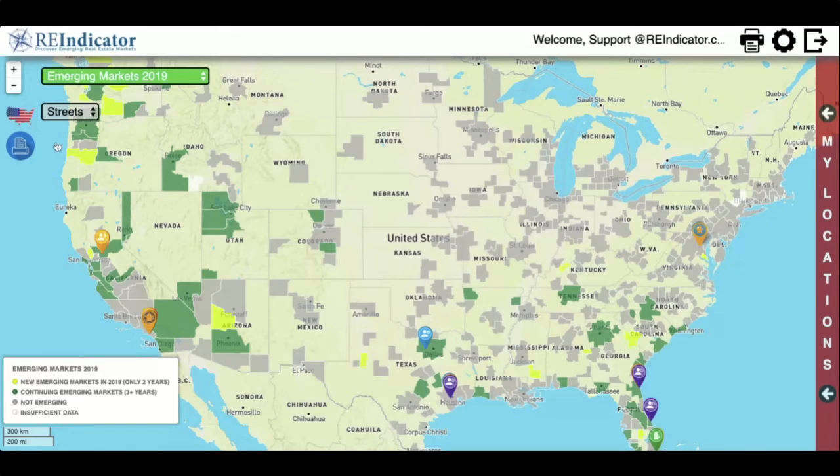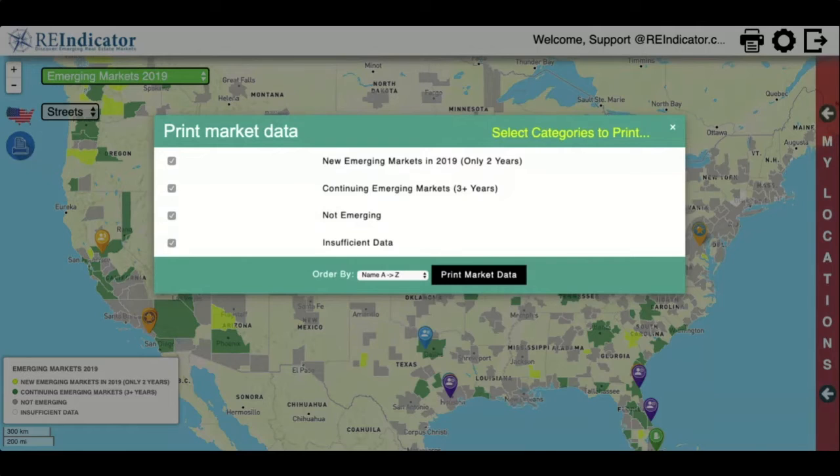While we're talking about markets, we have added a new feature here. One of the great requests we've been having repeatedly from many folks is that when you press the button of the printer on the emerging markets map, you can now have a printout, a PDF, if you will, of the different kinds of emerging markets and organize them as you want.